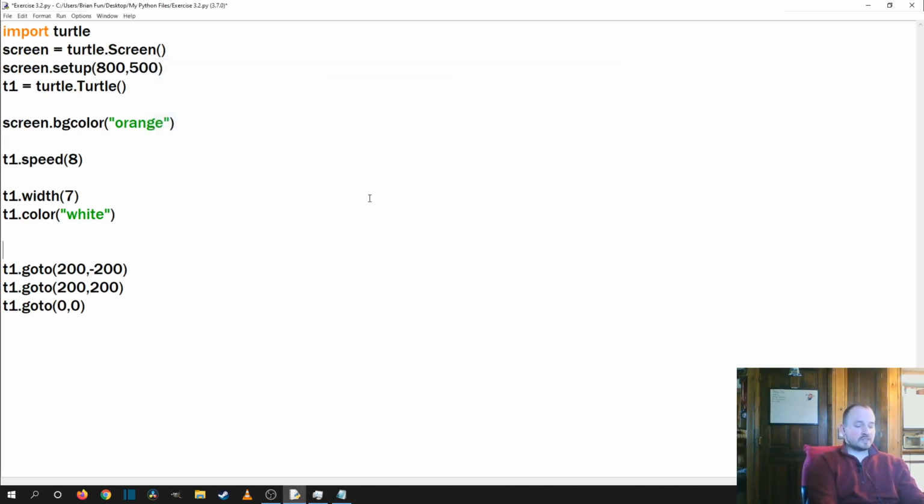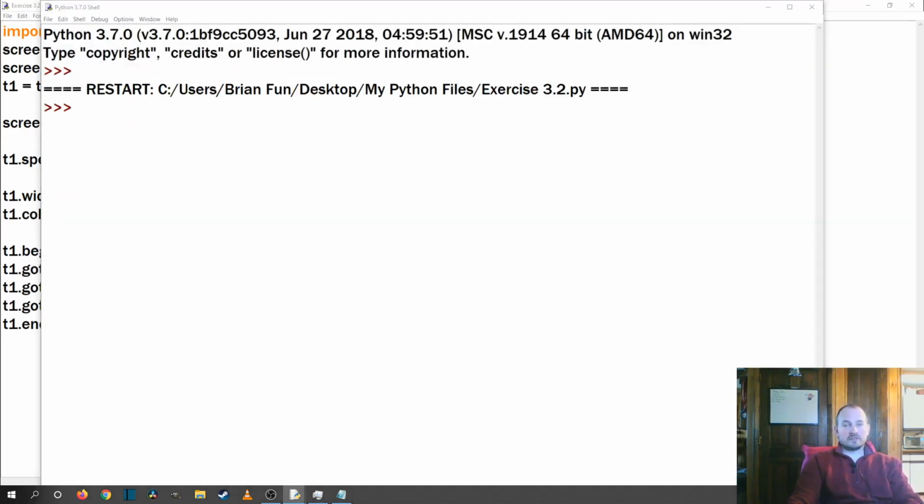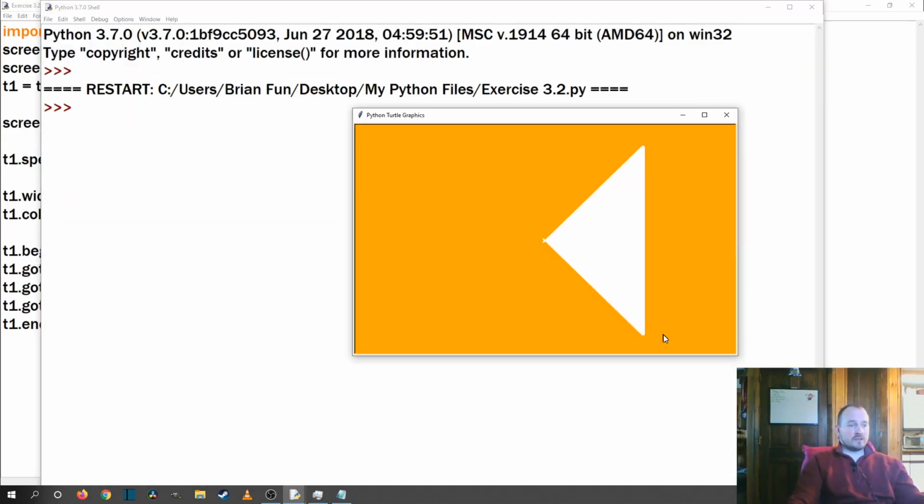What we have to do is say t1.begin_fill with parentheses. And then afterwards, we have to say t1.end_fill with parentheses. Now when I run this, depending on what color it is and what I drew, it is going to color in that shape. All right. So notice how I went to each of these spots. Once it got back, the end fill got triggered, and then it colored in the whole piece.